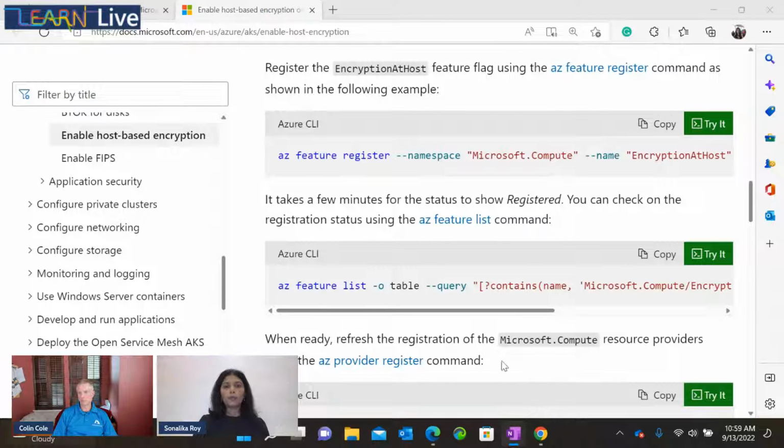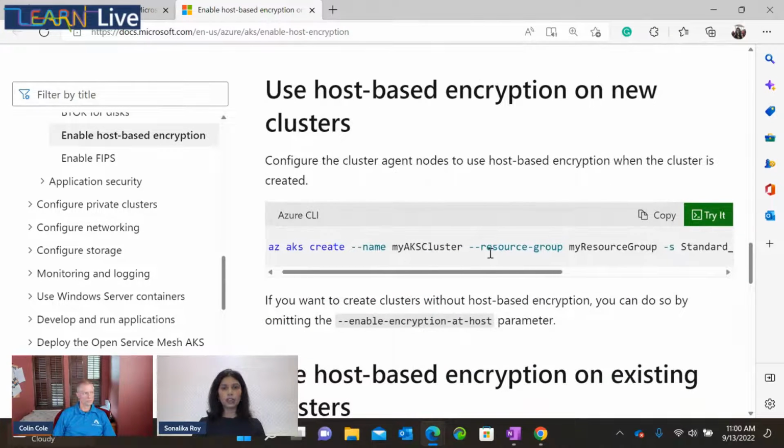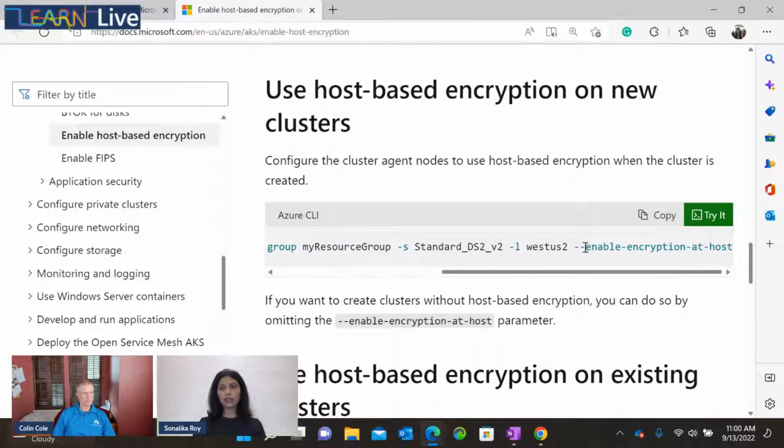So if you want to enable encryption at host, it is not enabled by default. First you will have to enable this feature on your subscription, because this does not come enabled by default. So make sure you enable this feature. It takes some time before it gets registered, and once it is registered, then when you create the cluster, you can add this option to enable encryption at the host level as well.